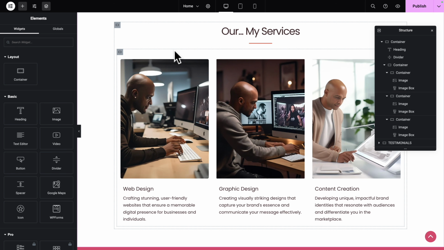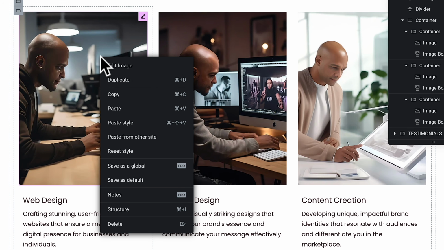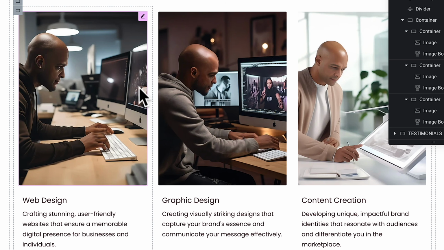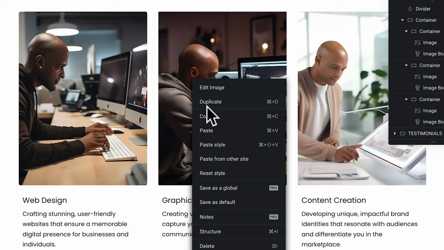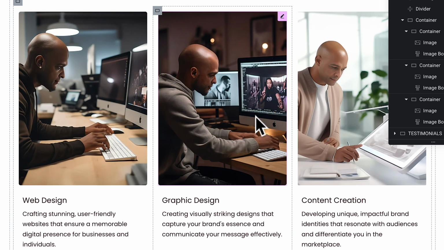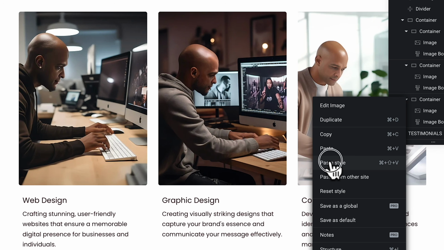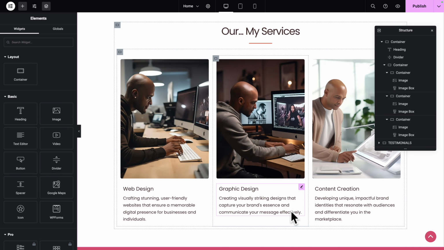And now if you want to apply the same effect to the other images, it's super easy. Let's just right click on the first image, click on Copy, then right click on the second image and click on Paste Style. And let's repeat the operation for the third image. Paste style. So now we saved a lot of time to do exactly the same thing.